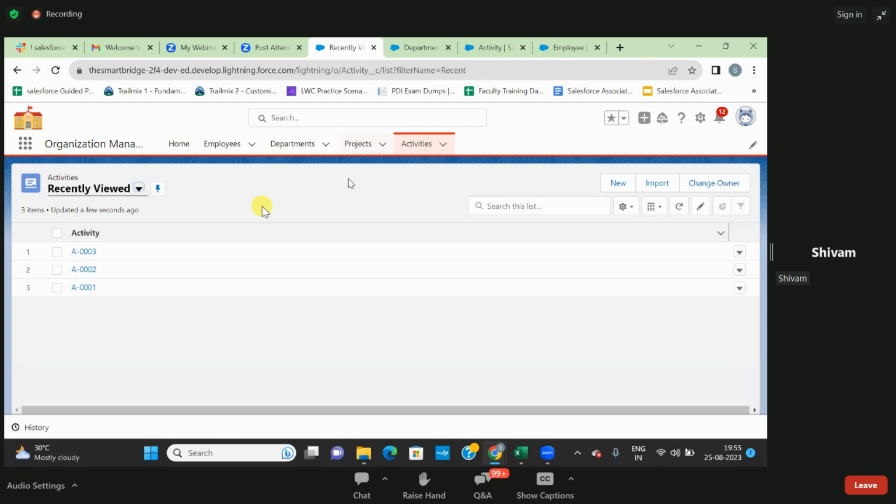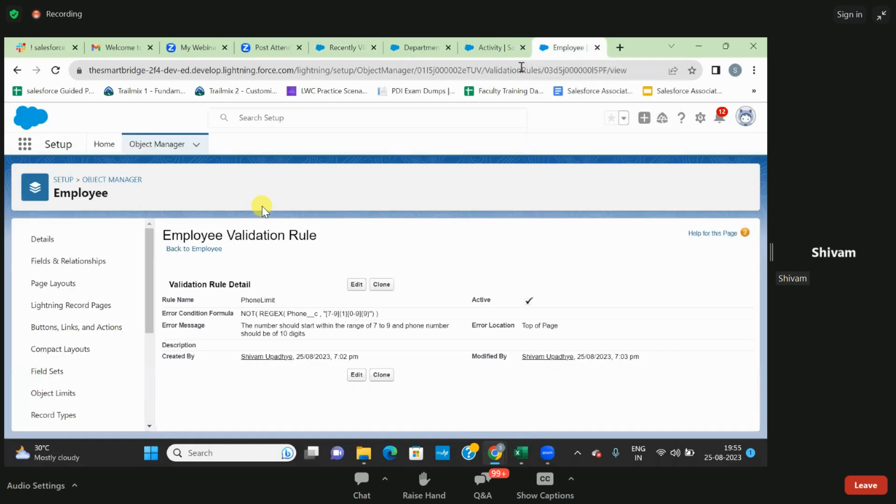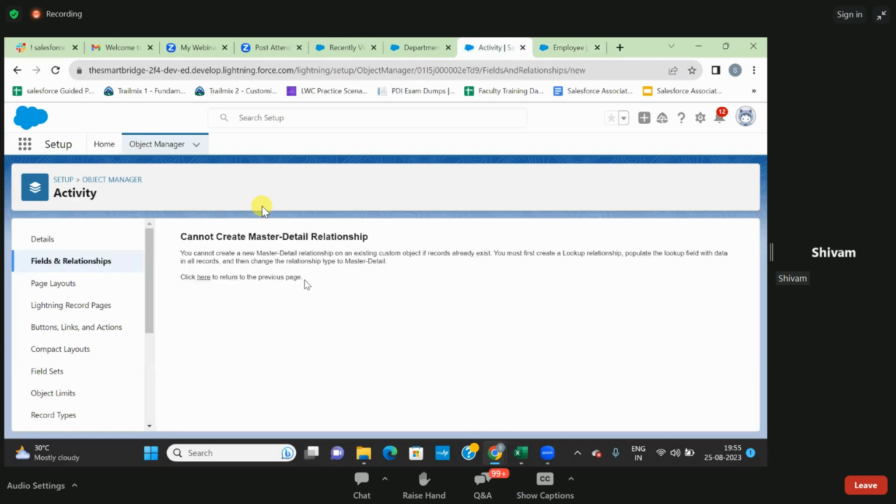Now it is saying that please create the lookup relationship and then populate that field. I will show you how to populate the fields, and then you can create the master detail relationship. I have done this purposely because I need to show you this. It won't create if there are records.